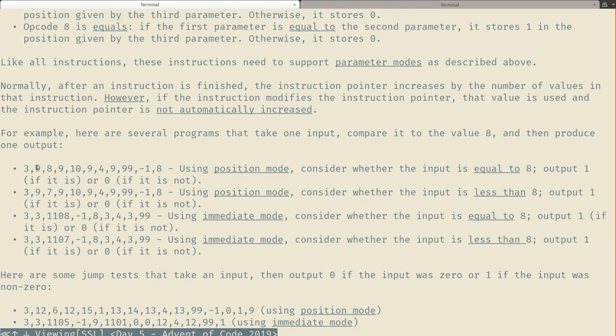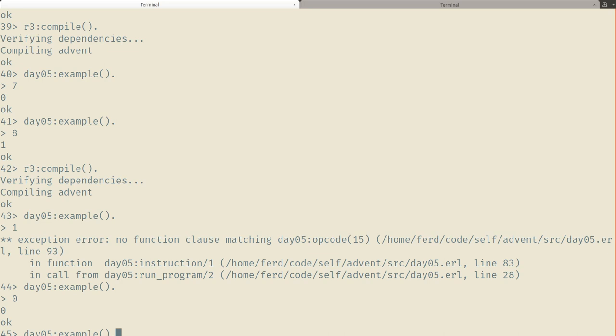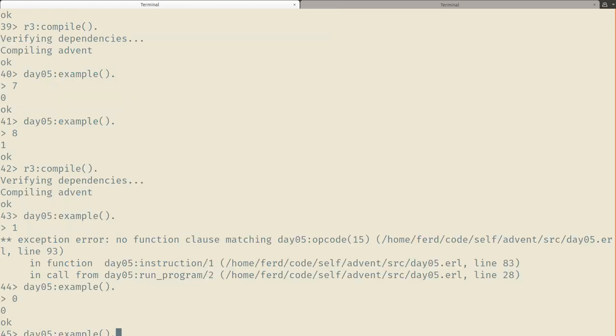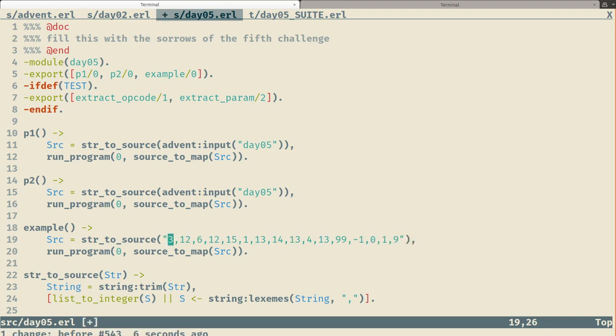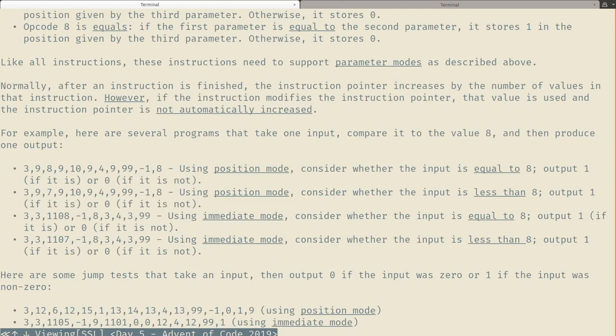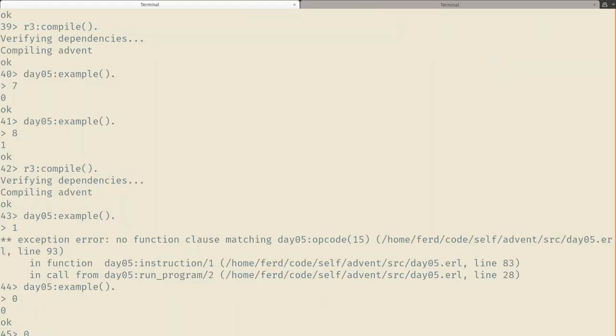Okay, let's go with these again first. Output 1. I'm going to just run them in order because I'm skipping around too much. Equal to 8. Oh, the other one was less than 8. Okay. Nope, that's the... is that the one? Yeah, that's the one. Equal to 8, 1 otherwise.